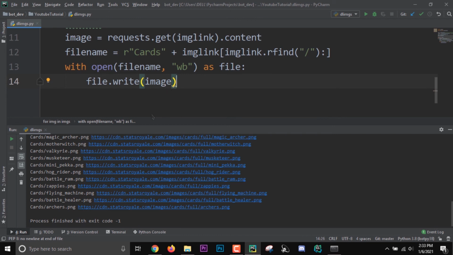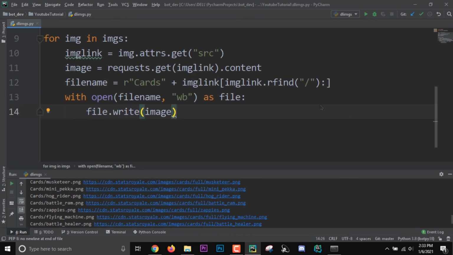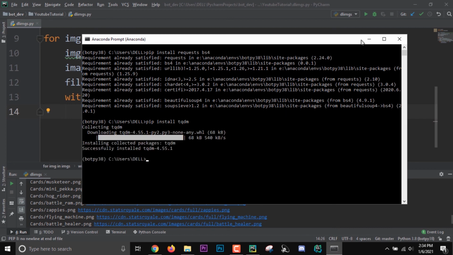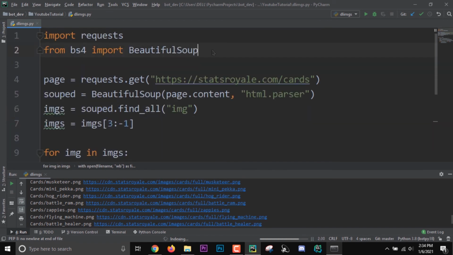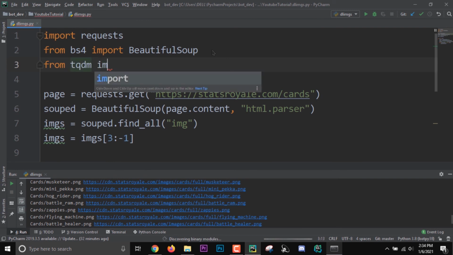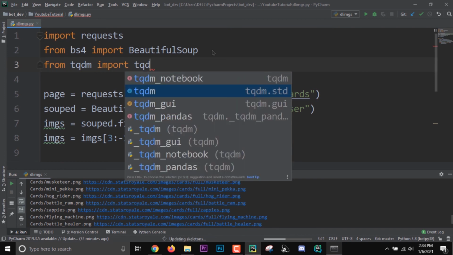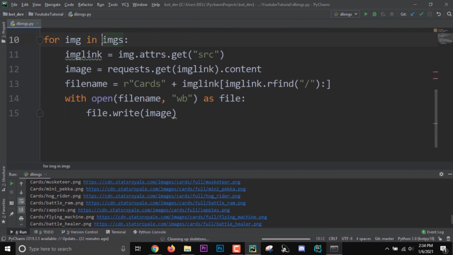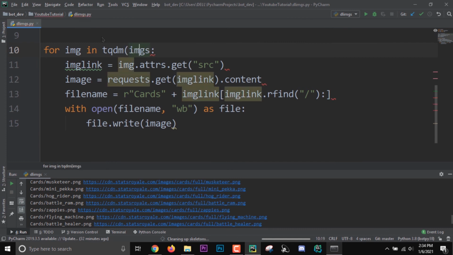But to spice things up a little bit, I'm going to install a progress bar module, which is going to show a progress bar in our terminal. I'm going to use a module called tqdm, so pip install tqdm to install it. And after you install it, you can just import tqdm. To do that, just do from tqdm import tqdm. Both have the same spelling, so it's no problem. And now just create an instance of tqdm and pass in imgs in the for loop.